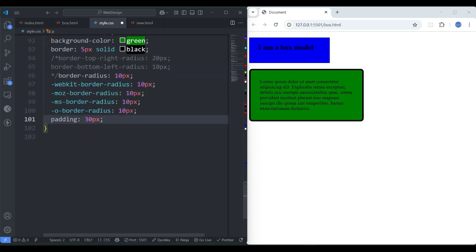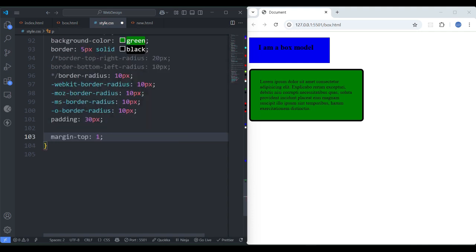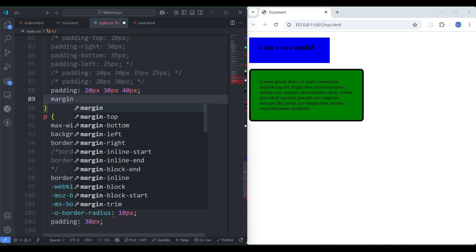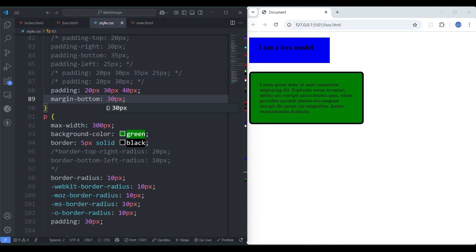Now we need margin top 10 pixel, 10 pixel margin on top of the border. We add some margin in our heading as well. Margin bottom 30 pixel. From the bottom of this heading to the box, there is 30 pixel of margin at the bottom and 10 pixel margin at the top of the paragraph. So altogether there are 40 pixel of margin in between these two boxes.